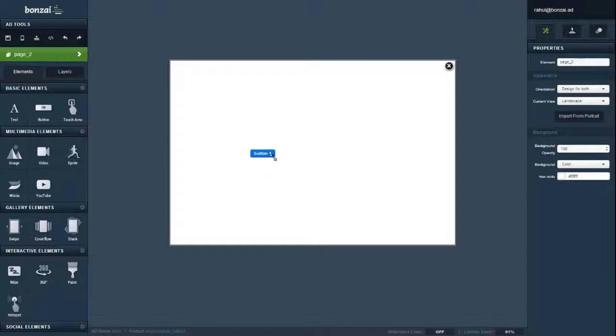So it is always a best practice to create the entire portrait page and then go to the landscape mode and import from the portrait view. In this case, all your elements from the portrait along with its actions and animations will be carried forward to the landscape mode, and then all you need to do is tweak the landscape mode to best fit this view.